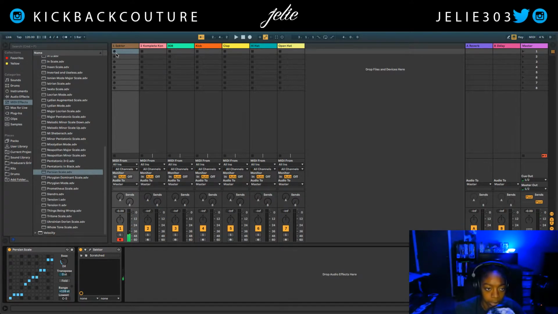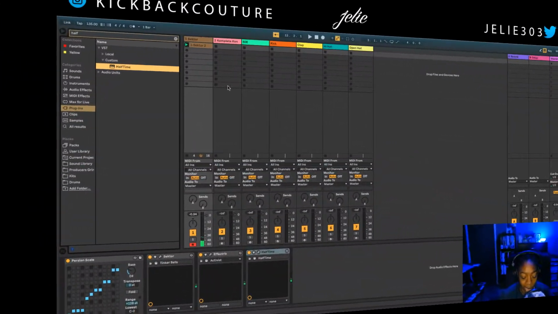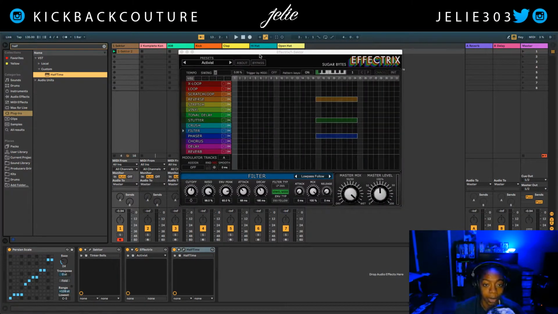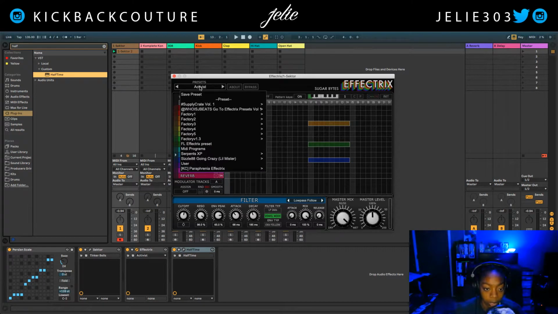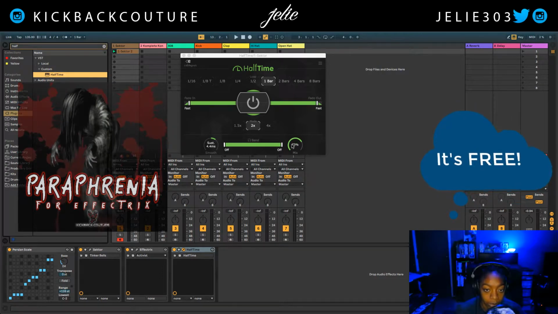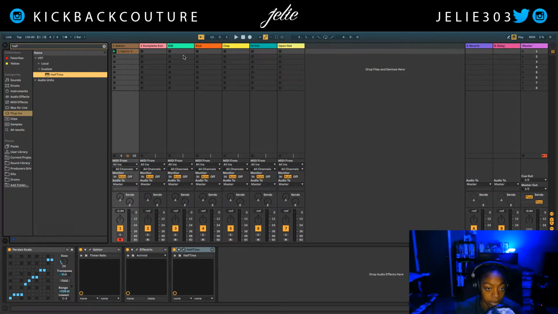I'm gonna lay something down with this. Let's see. Alright, I got my first melody down. I added Effectrix to it with my free preset bank, Paraphrenia, and I added halftime to it, brought the mix down to 73%.